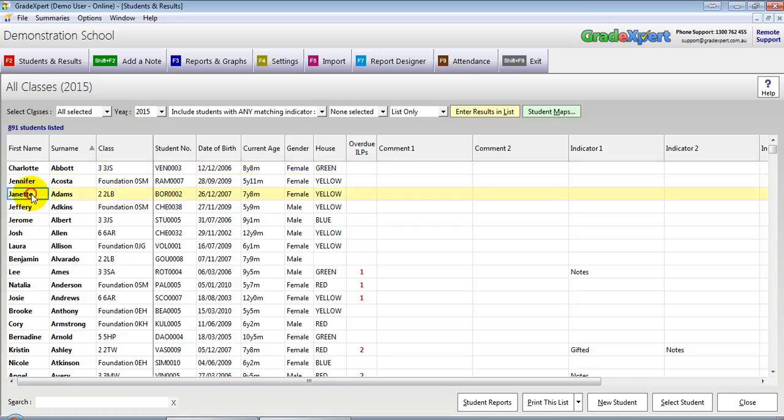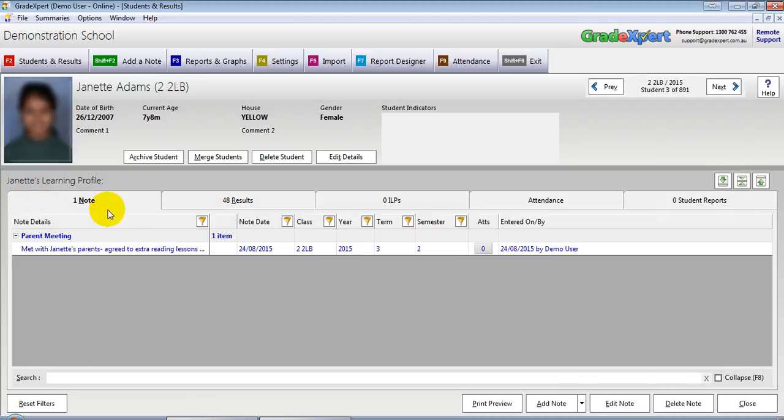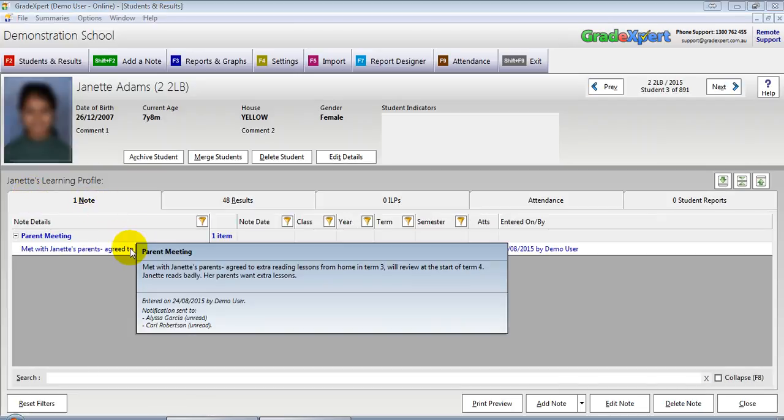There's Jeanette Adams. If I double click on Jeanette to open up her details, we'll be able to see the note that we've just entered under the note screen. And if you hover your mouse over the note, it'll pop up with more details such as who put it in, when it was entered, and who has been sent a notification to be able to read that.